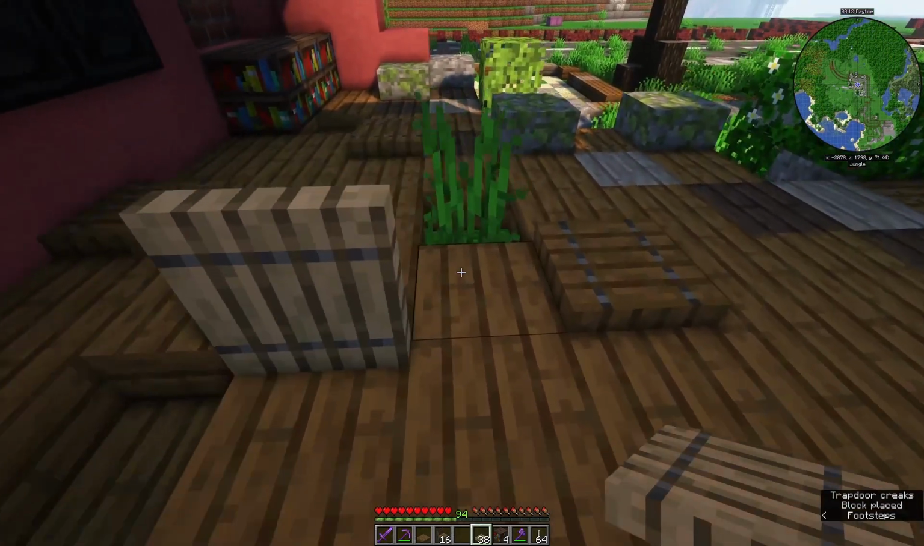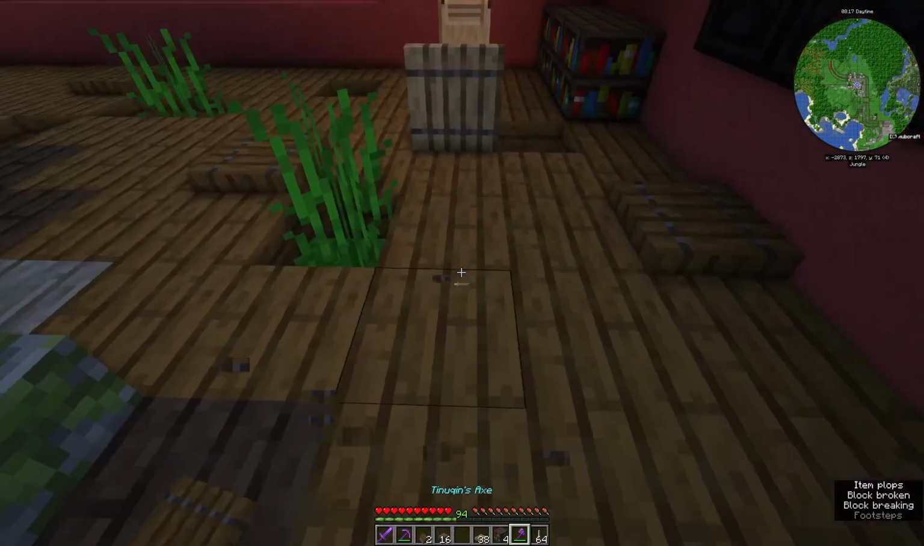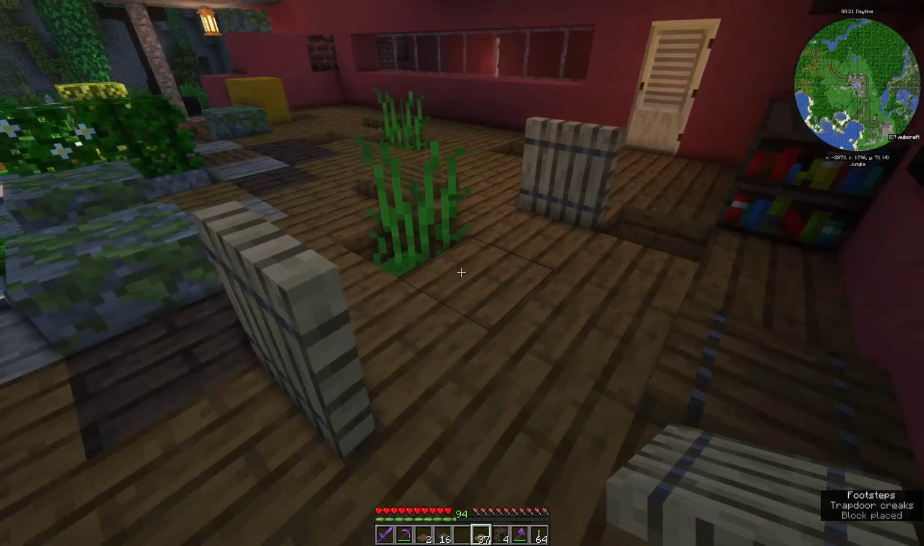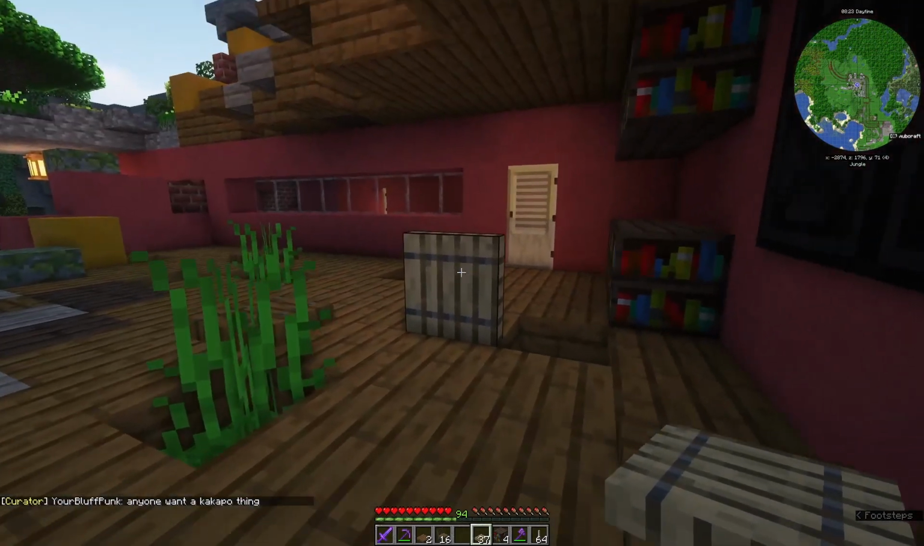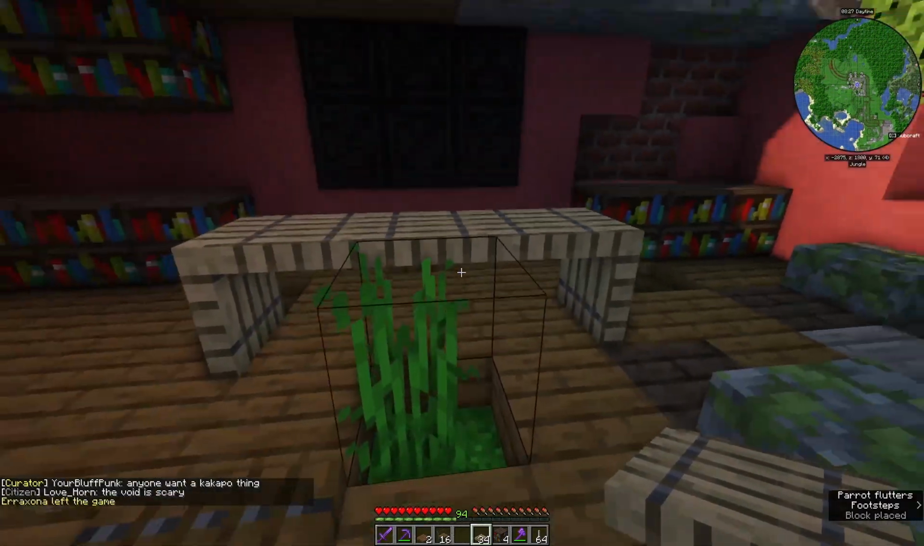So these pine trapdoors look a lot like the spruce trapdoors that we know from vanilla Minecraft. They just have a bit of a lighter color, so I decided on using these instead of the spruce because the floor is already spruce. So this is what I wanted the table to look like.